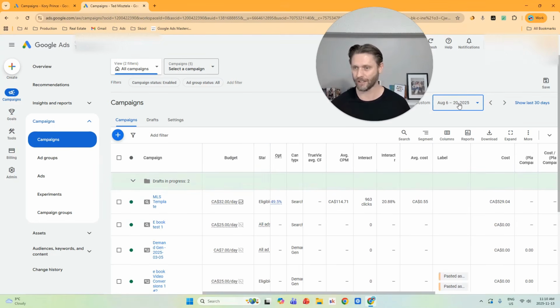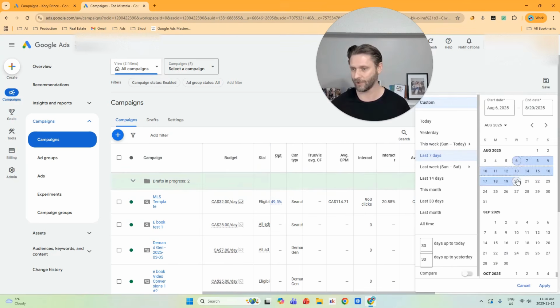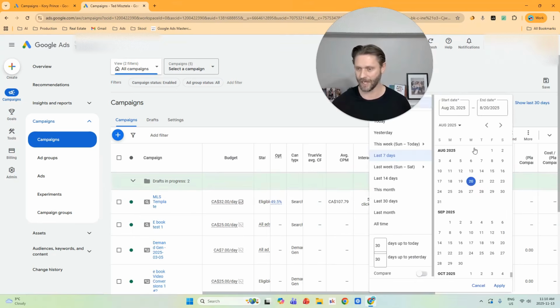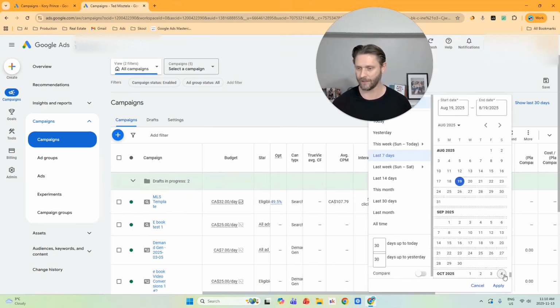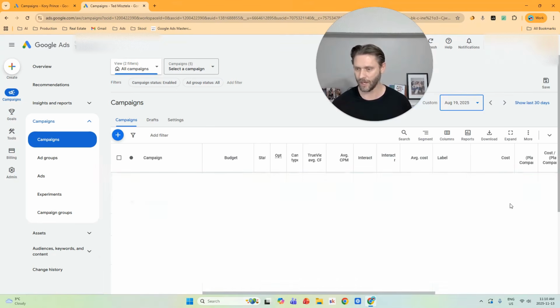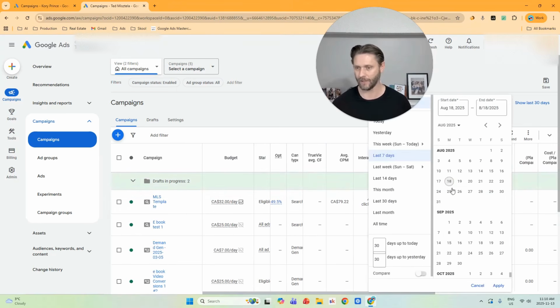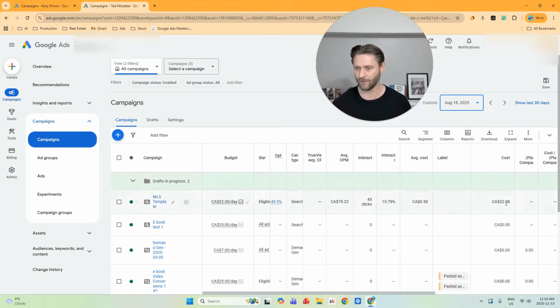So the way that I do that is I just go to a specific day. Let's say we're going to go on the 20th because we're just going to the 20th here. It's August 20th. So we're going to see cost is $26.84. Okay, so not quite spending the budget that day. Let's go to the 19th. We got 22 out of 32. Okay, not quite there. 18th. Spend is 19 out of 32.